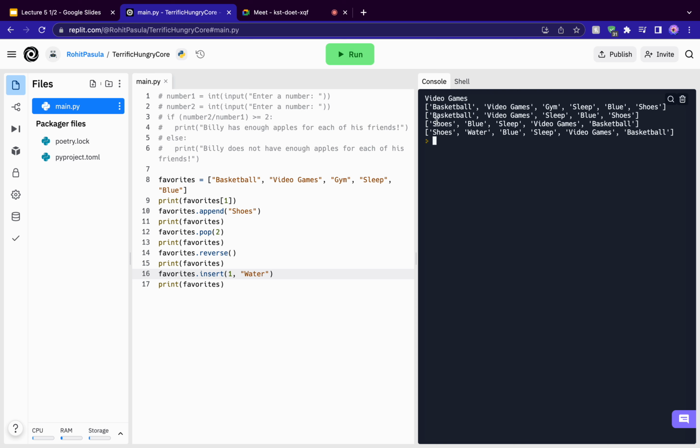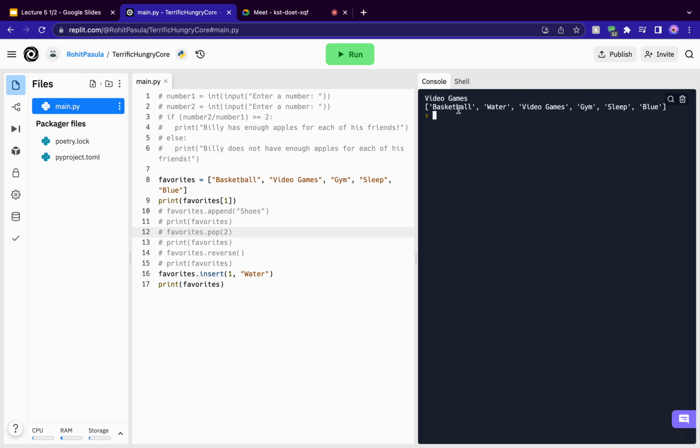So the thing is, it's basing off the reverse, because since we reversed it, it currently has a reverse version, and then we're adding it to index 1 of the reverse version. So although we wanted it here, that's what it did. If we wanted to do it to that one, we basically have to just comment out all these so it doesn't apply to them. And now if we run it, there we go. So hold on, I want to show you guys both of them. So there you go. So basketball, video games, gym, sleep, blue, and then we added water at index 1. So that's how you do it.